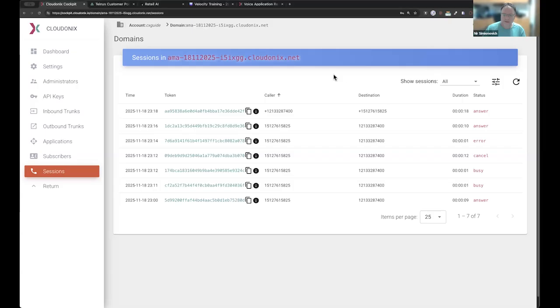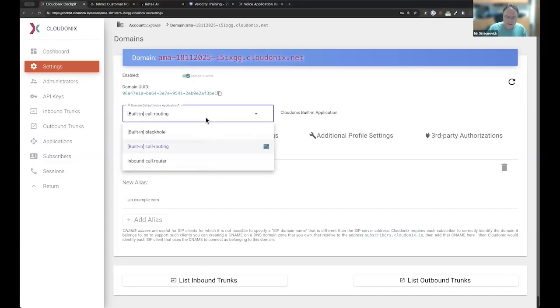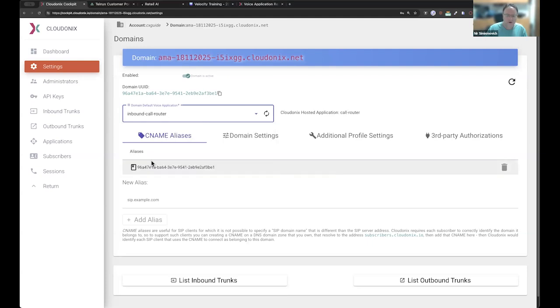So now I'm going to do something really funky. Check this out. First of all, I'm going to go into my domain settings. You see this little thing, the default application? Right now, this is the built-in call routing application that does exactly what I said. It looks at the number, doesn't understand what it is, doesn't know where it goes, assumes that it's outbound, and just sends it to the outbound route. I'm going to change this one into the inbound call router.